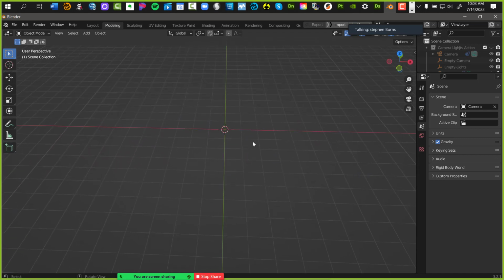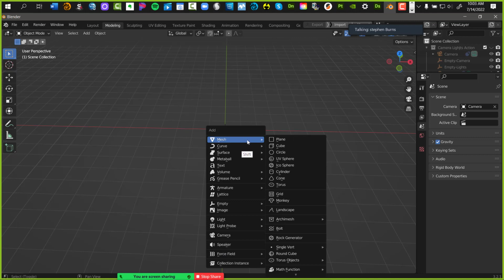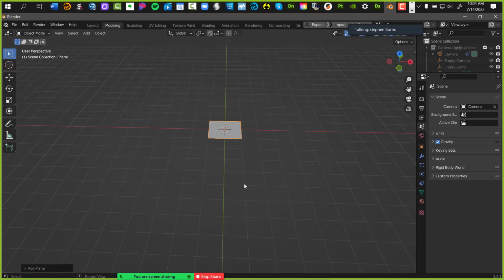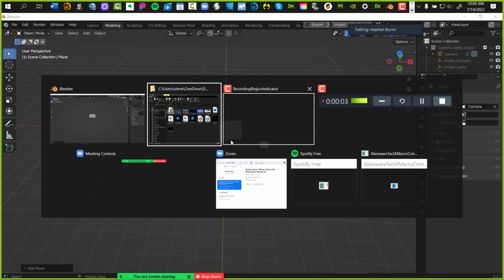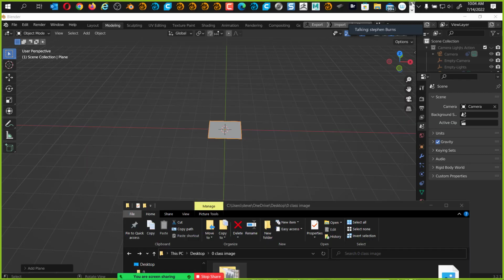Do me a favor, put up here for your mesh, Shift A, go to plane, just a regular plane. And then open up your browser. It can be Firefox or whatever you're using. I'm using Opera. Let me go to my Opera browser here. Go find it. There it is.